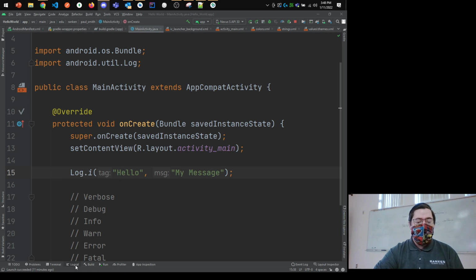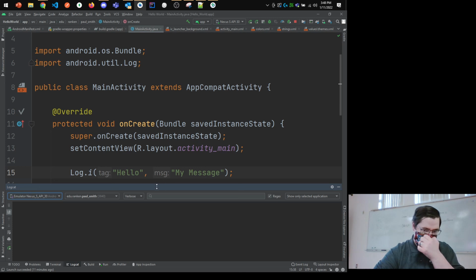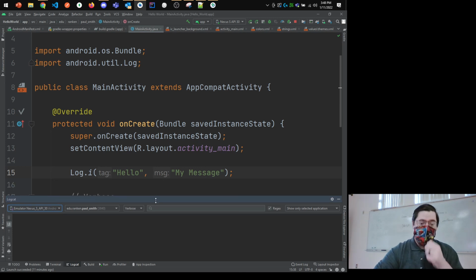Okay. Before we start this running, on the bottom, you'll see that there is a Logcat tab. I'm going to pull that up. Okay. So Logcat is where we see all the messages that the device is spitting out. When I pulled this up, you'll see it's filtered down to my application, but it's showing anything that is verbose or higher. So it's going to show a lot of messages.